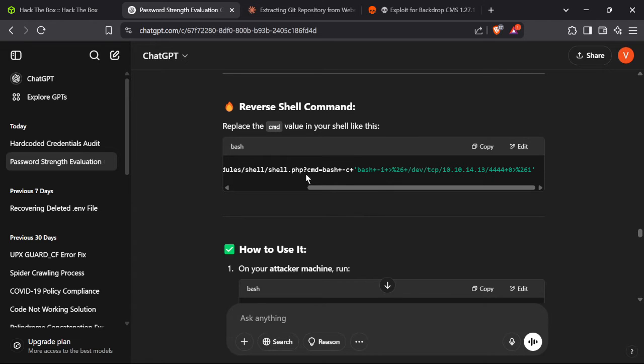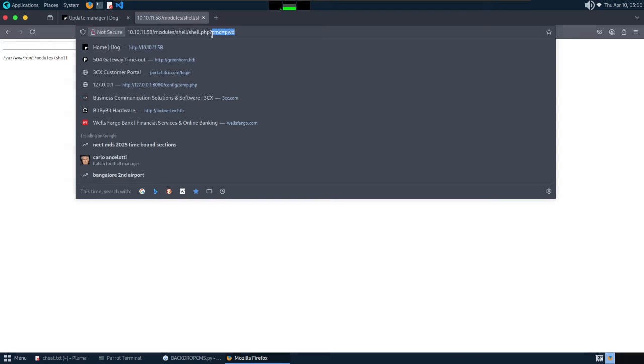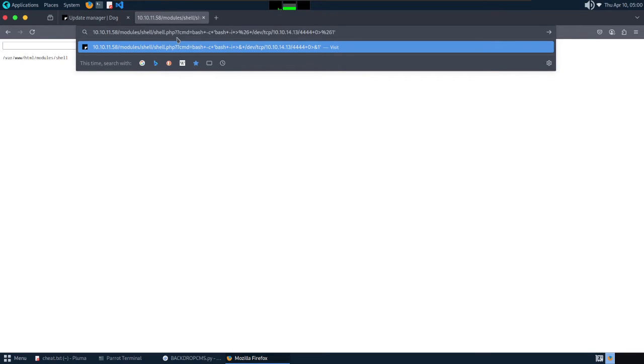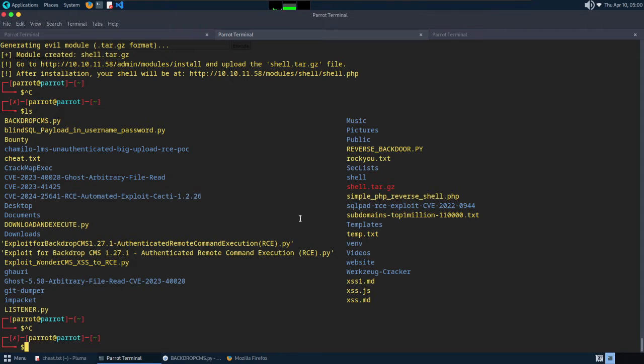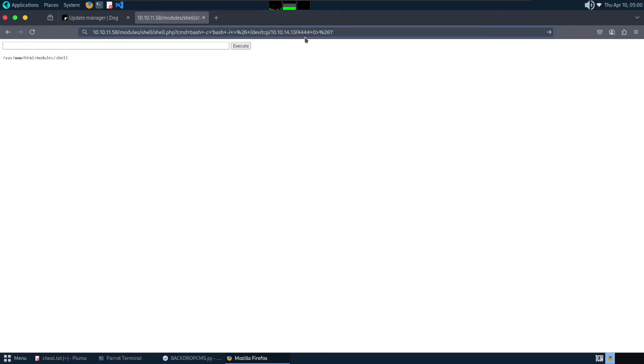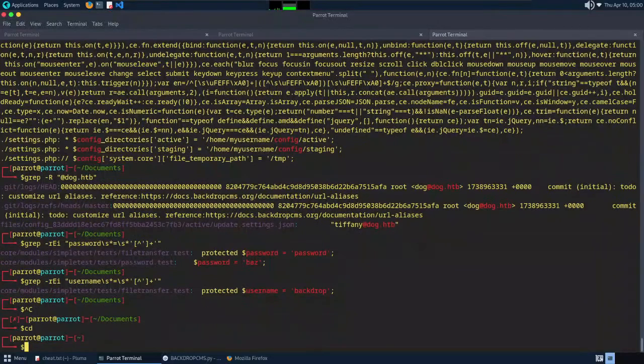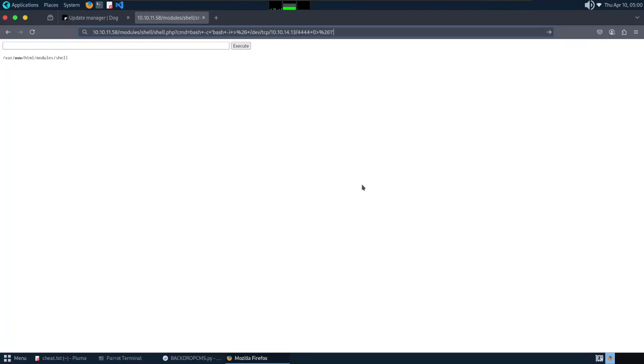Reverse shell command, yeah, this one. There are two question marks here. Remove this one. Here this is the IP address of my machine, so let's go for IPA. This is the IP address for my machine, and this is the port value. What I'm going to do is run nc -lvnp 4444. Now I'm going to listen to it.